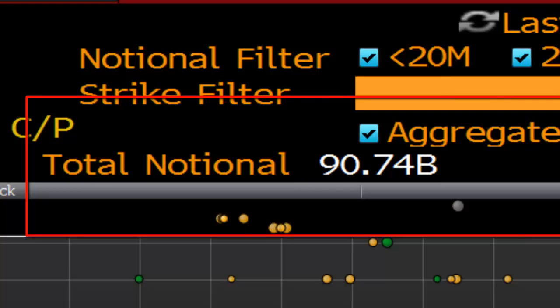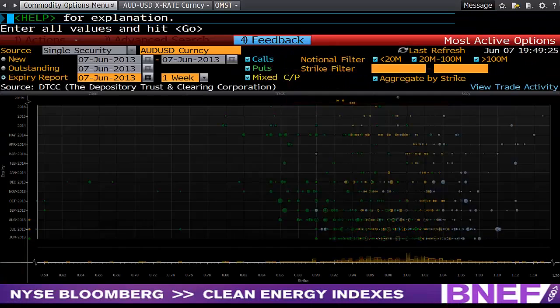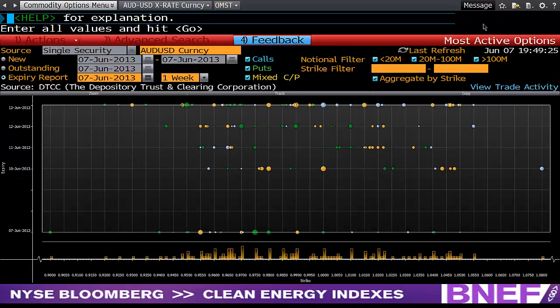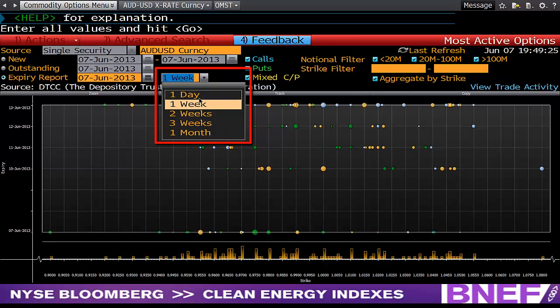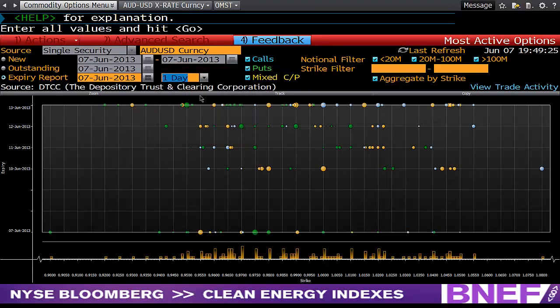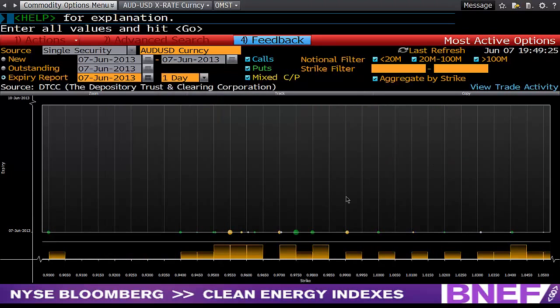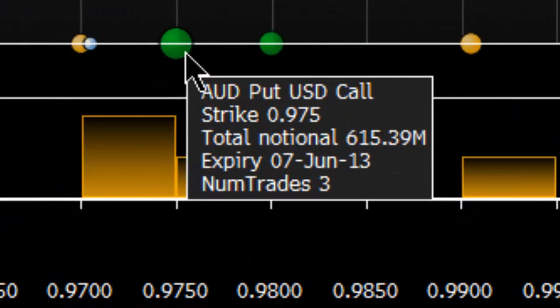But then I'm really interested in an expiry report. So what's going to expire shortly, or better still, today? And what I can see is, filtering by 1 day, I can see all of my option expiries today that have been dealt in the US market or with a US counterparty. And these are all due now.